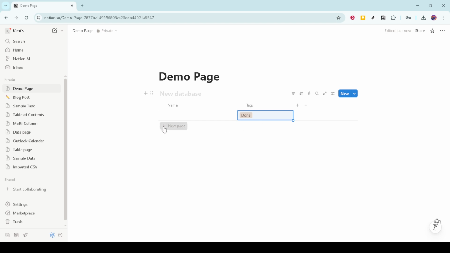With your Tags column in place, click inside any cell within it. This action will open up a menu where you can start typing the name of your tag. Once you've typed the desired tag name, simply press Enter, and voila, your tag is created. This process can be repeated for as many tags as you need, helping you segregate and categorize your data efficiently.